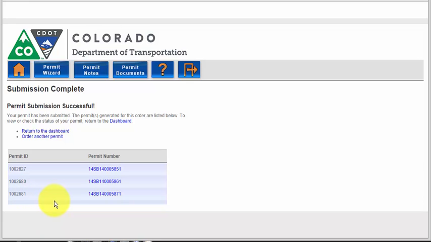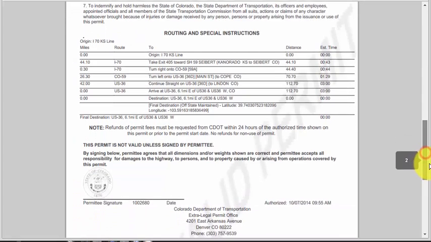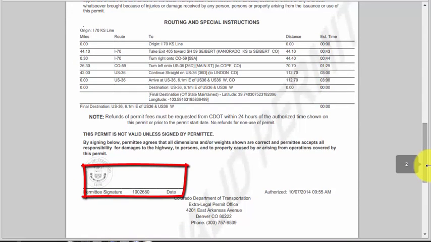If you chose to have your permit faxed or emailed, it will be sent as soon as it has been approved. If you chose to download, use the refresh button on the dashboard to update status. Click on this ID to view and print your permit. Don't forget that the driver must sign and date the permit in order for it to be valid.